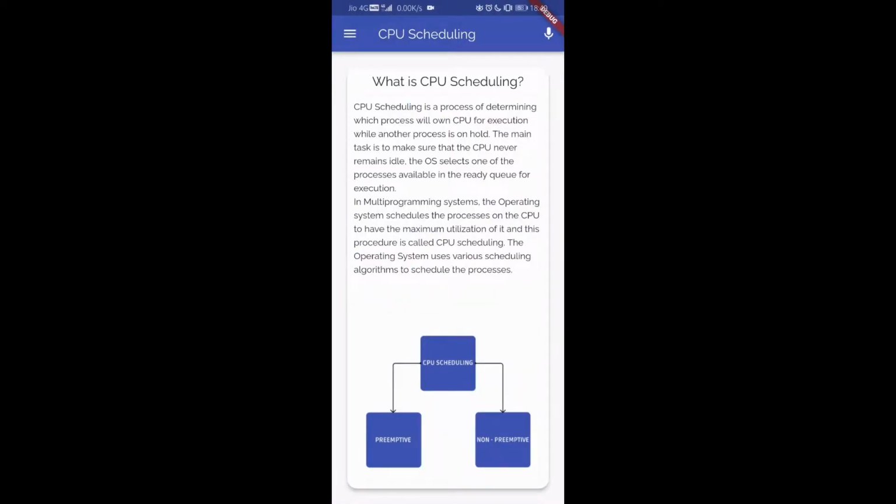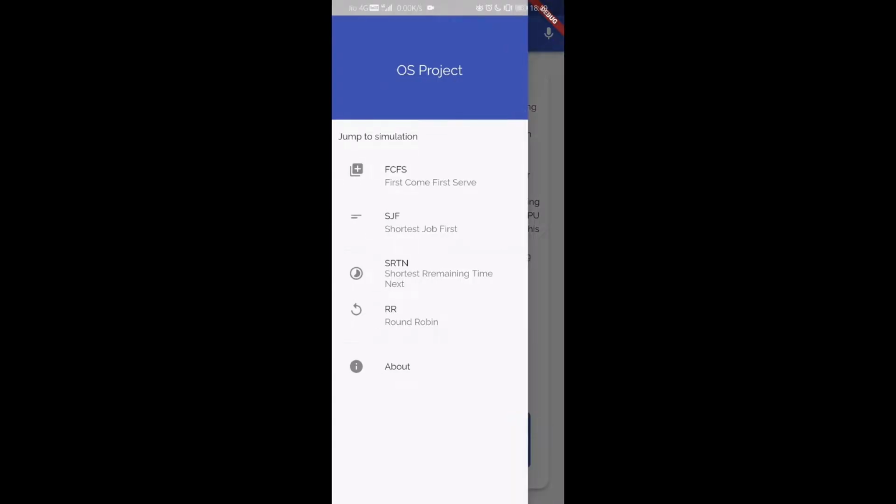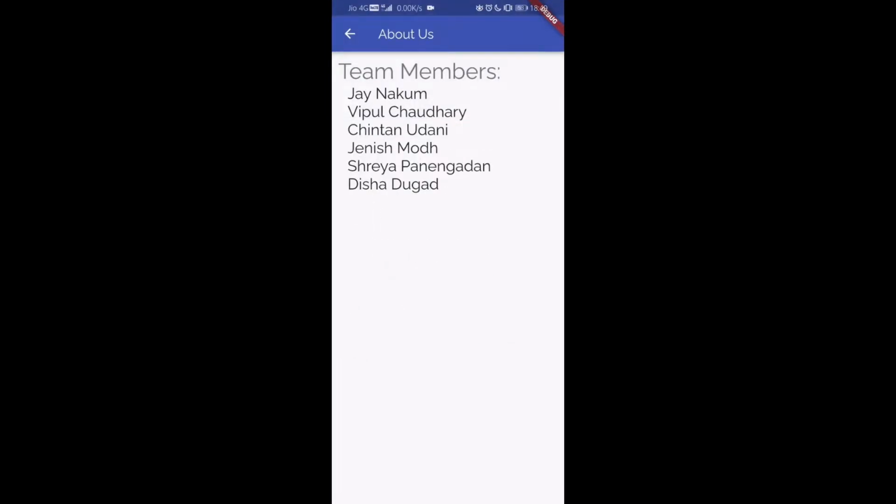Hello and welcome to our Operating Systems Lab project. I am Chintan Udani, the team leader of Group 1, guided by Dr. Rutvij Jhaveri sir. The team members of this project are Nakum, Vipul Chaudhary, myself Chintan Udani, Jenish Modh, Shreya Panengadan and Disha Dugad.